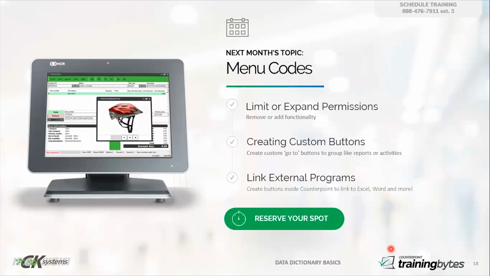Our next session is because of a suggestion, and we're going to talk about menu codes. Menu codes are very, very powerful. I consider them your top layer of security in Counterpoint. So basically, a menu code is a group of people. And depending on what menu code you belong to, dictates how much power you have in Counterpoint and what you can do in Counterpoint. So I'm going to teach you how to limit or expand permissions for these groups. And these permissions tie back to security codes, and that ties back to your user record. So I'll show you all of that.